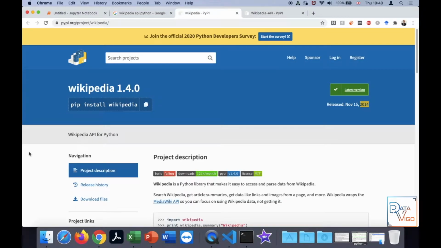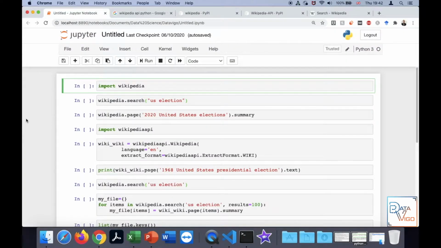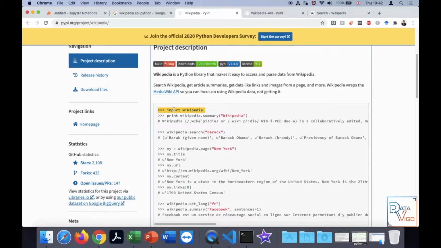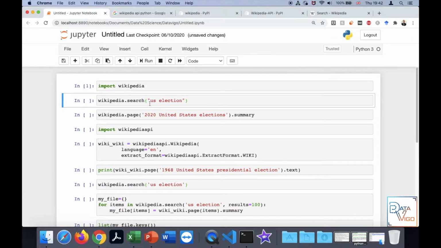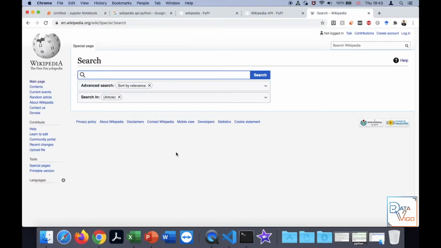When I show you the example in the Jupyter Notebook, then you will realize what I mean by that. So let's explore the examples through the Jupyter Notebook. I'm going to import wikipedia, as you can find in the documentation here. I'm using the 2014 version, so this one. One of the things you can do is to search Wikipedia based on a keyword. Wikipedia has got a special search tool, and whatever you put, it gives you the most relevant search results.